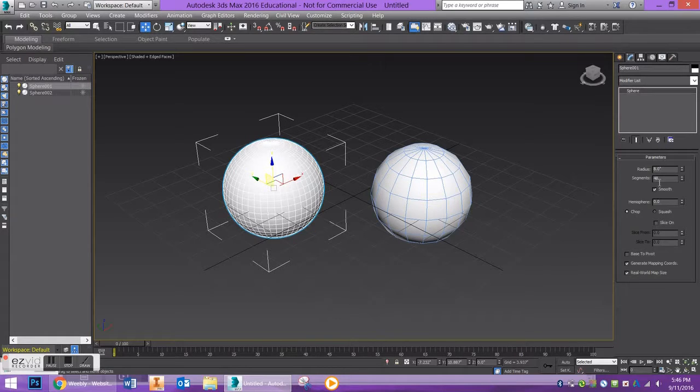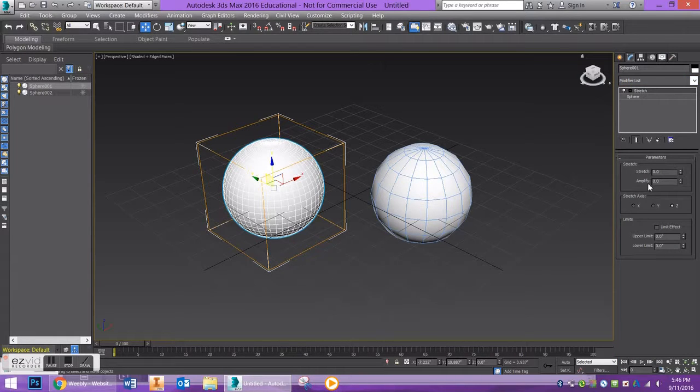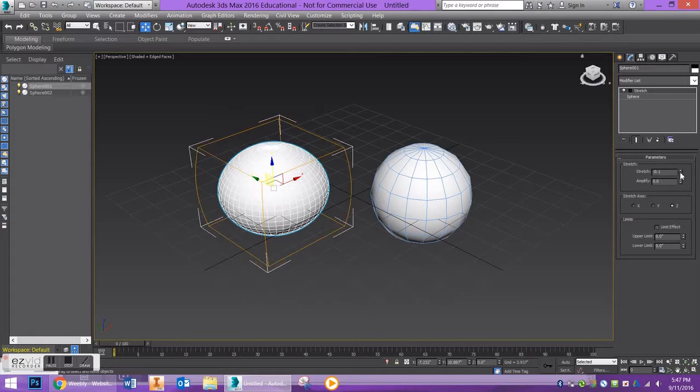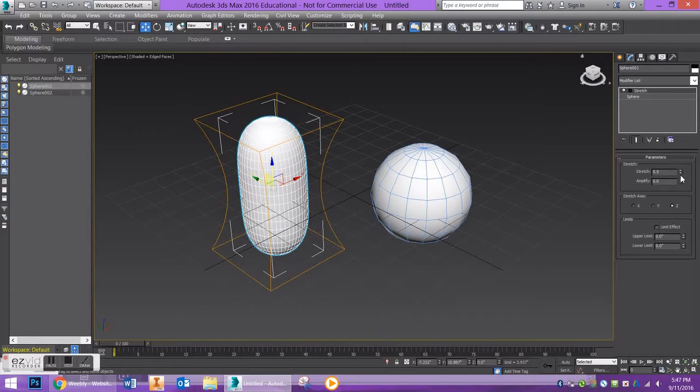So starting off with this one that has 48 segments, let's go ahead and type in stretch, press enter, and you're going to see you have a few parameters to work with. So you can change the stretch axis along the X, Y, or Z planes, and that will depend on how you want your object to deform. So let's say I'm going to start off at 0.